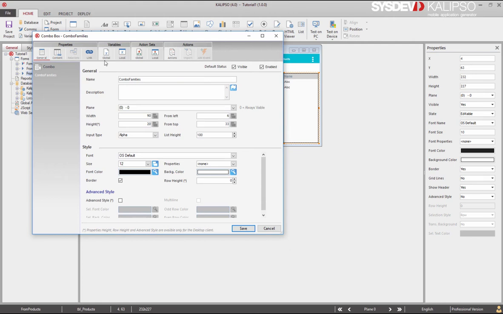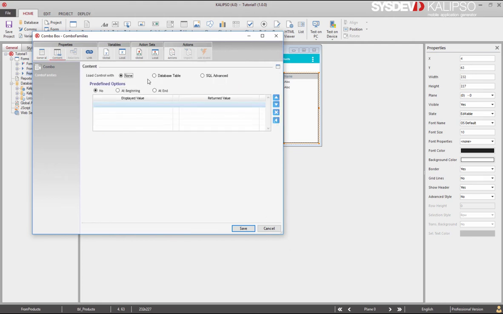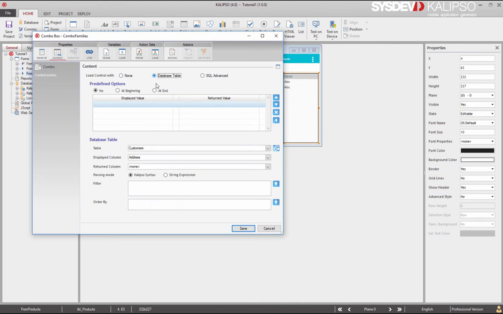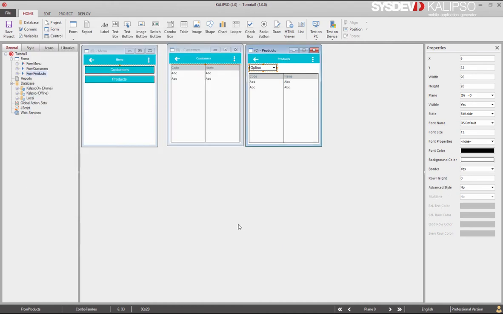We move to the Content tab and we can see that we can fill the control with a database table. Let's select the Families table and we'll display column name, but when retrieving the value of the combo, we want Kalipso to return the family code, so let's select column code. We save and adjust its size and position.